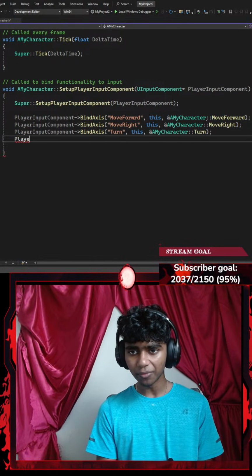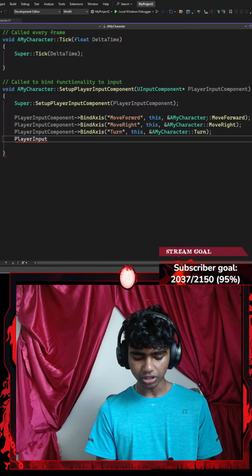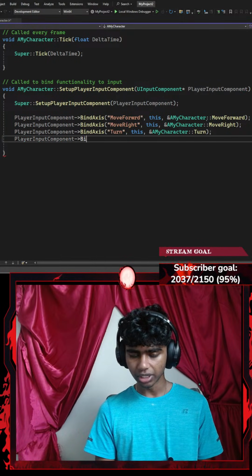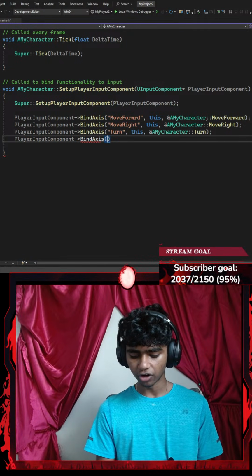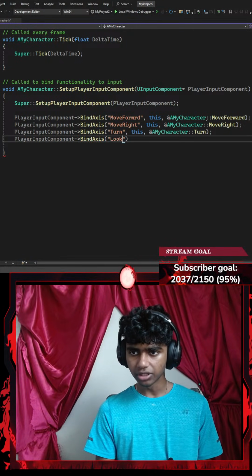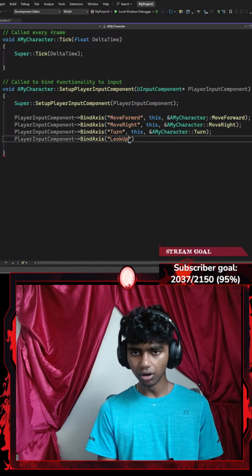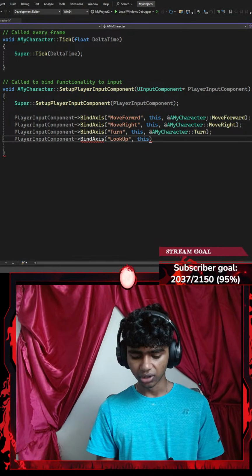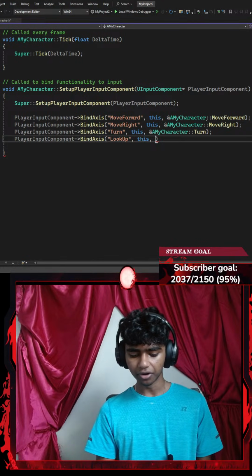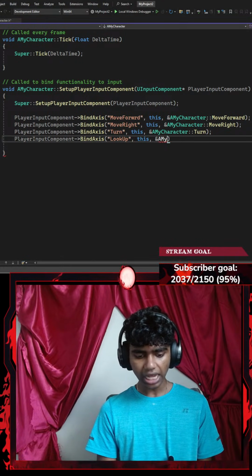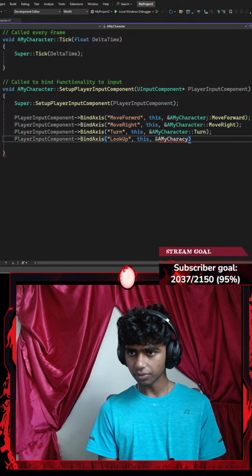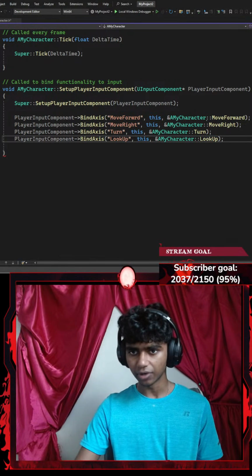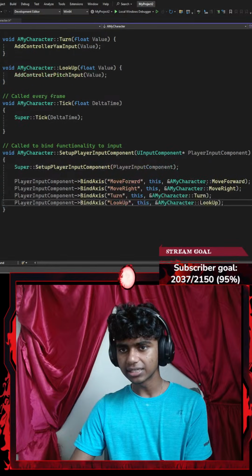Once I'm done with that, lastly, I'm going to add a final player input component, with a pointer towards bind access with a parentheses of my lookup. Let's go with lookup. So there we go. And guys, I feel there's a lot of background noises. Let me know if you can hear any background noises. Okay, and then once I'm done with that, I'm going to go with the address of operator of my character, with my character of lookup. Okay, perfect. And then I'm going to end this with a semicolon. And that pretty much wraps this up for adding these things.